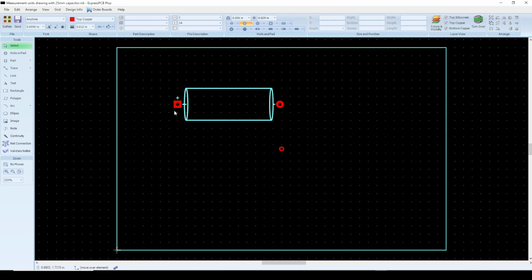Then I'm going to hover over the positive pad like this. You'll notice down below that my mouse coordinate units are displayed in inches, but the location of the positive pad of the capacitor is displayed in millimeters. Now if I select that pad, I'll click on it. Mouse over coordinates are in millimeters, and if you look up at the size and position box, it is now displaying the XY in millimeters.